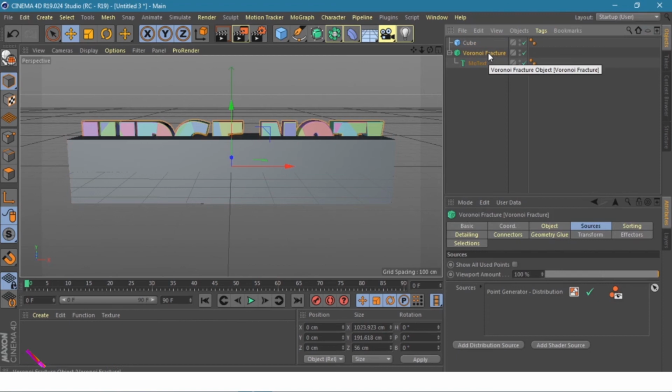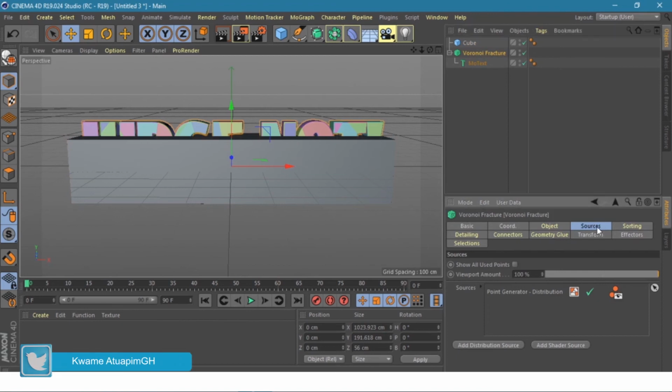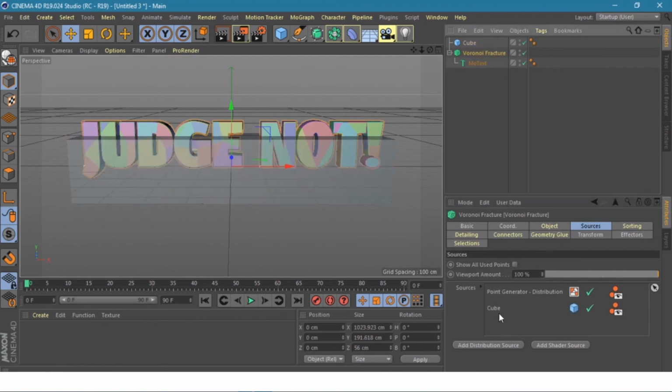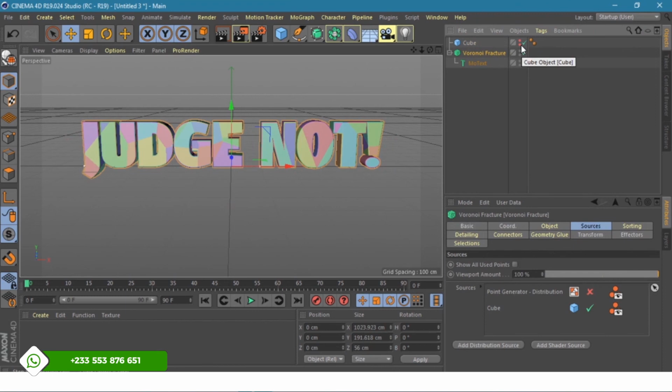And then under the VF like this, we have sources. Let's make sure sources is selected, and then let's drag our cube to the sources group like this. Then make sure the point generator distribution is unchecked like this. And then let's hide our cube by double clicking on it. So something like this. This is looking very nice and simple.